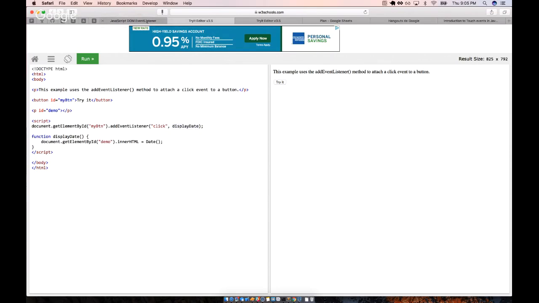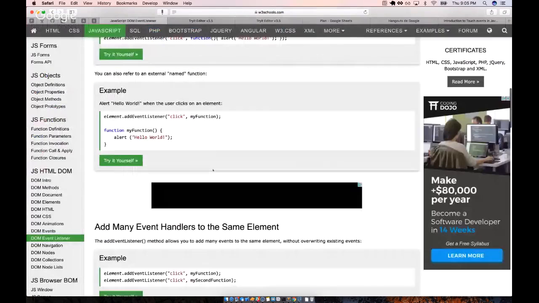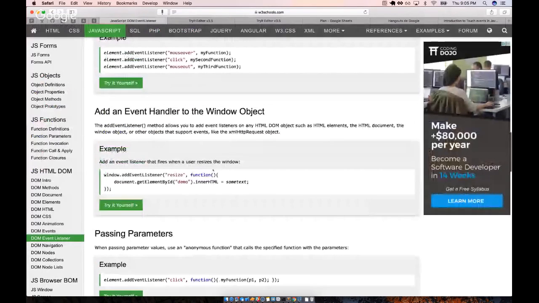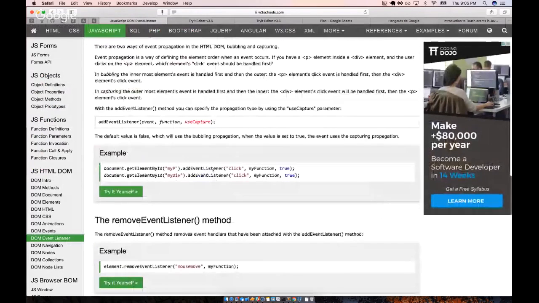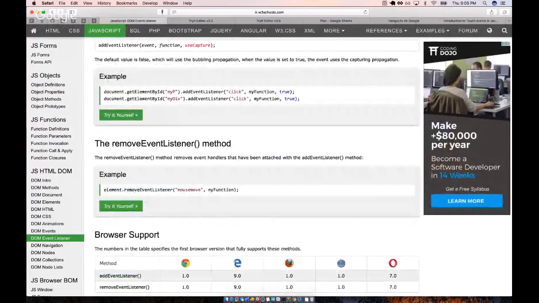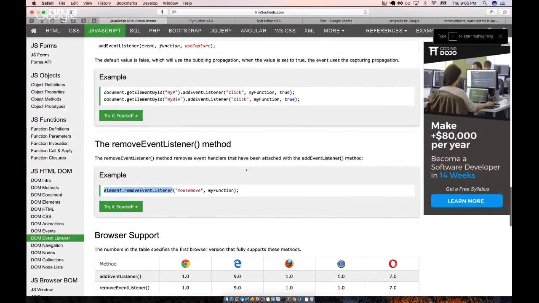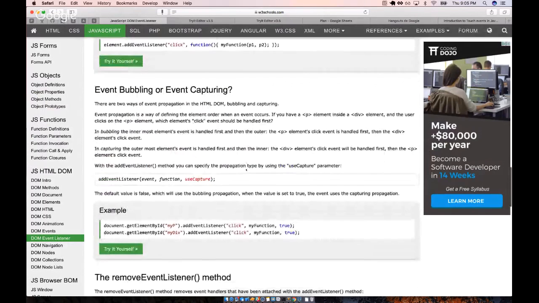One of the advantages is that we can remove listeners. Once we are done with that event, we can remove that listener from that element. So we cannot pass parameters, but we can add and remove event listeners as we want.